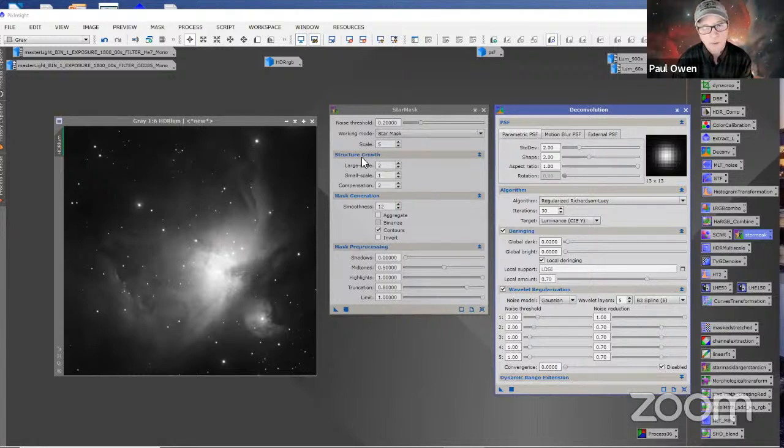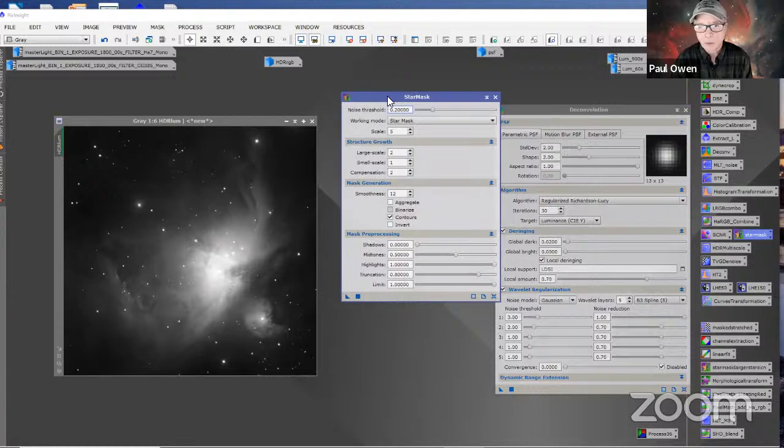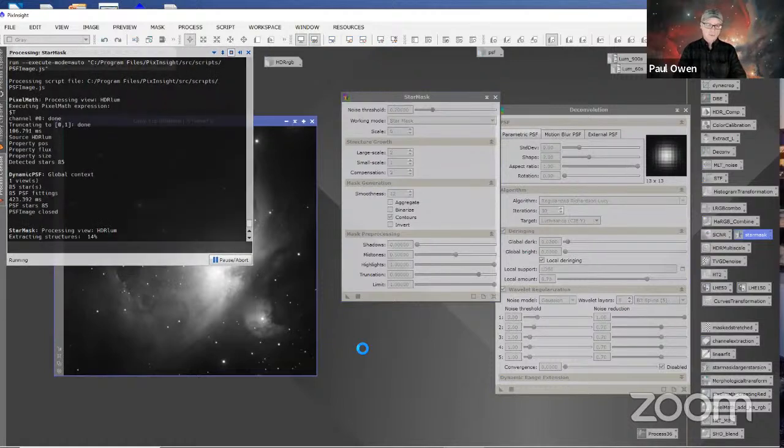If I wanted to maybe grab a few more of those bigger stars, I could increase the large scale if some of those stars weren't selected. But basically, this one should work pretty good. So all we have to do with this is just take that little triangle and drop it on the image, and it'll go ahead and create a star mask for us. And I'll just give it time. I'm going to have a little sip of coffee.